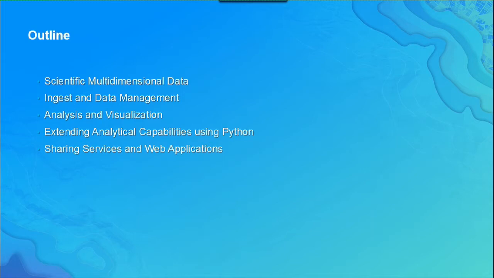We're going to talk about scientific multidimensional data. What does it mean to us, right? Because the scientific word is like everything we do is scientific, so what's up with that? Multidimensional is another overloaded word, but when we combine these two, we actually mean something different. So we'll see how that goes. Then we're going to talk about how to ingest that data, simple word, how to read that data in ArcGIS and how we manage it, right?